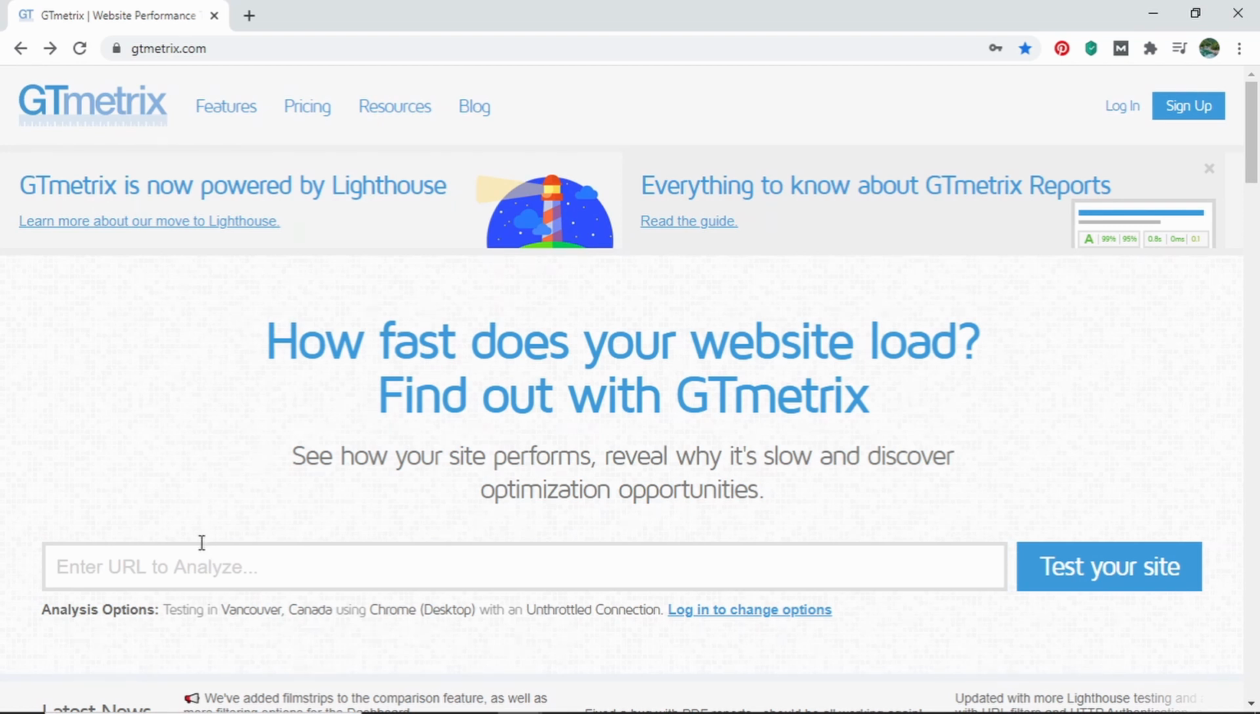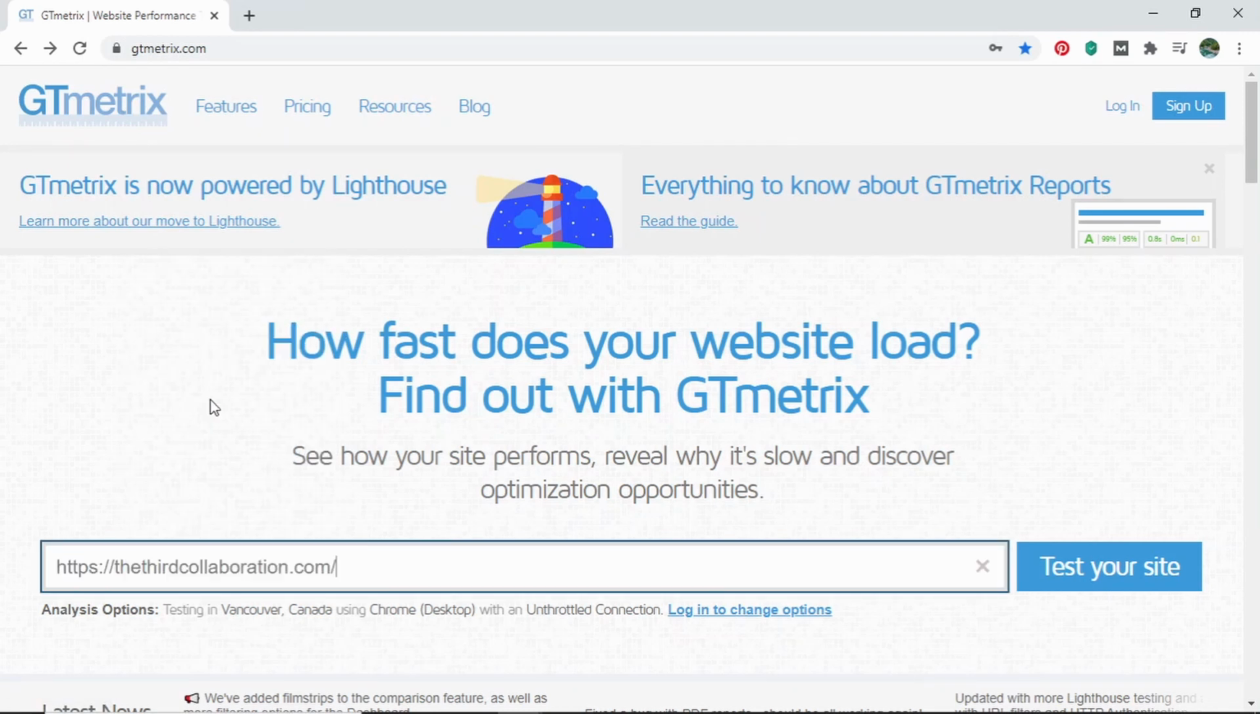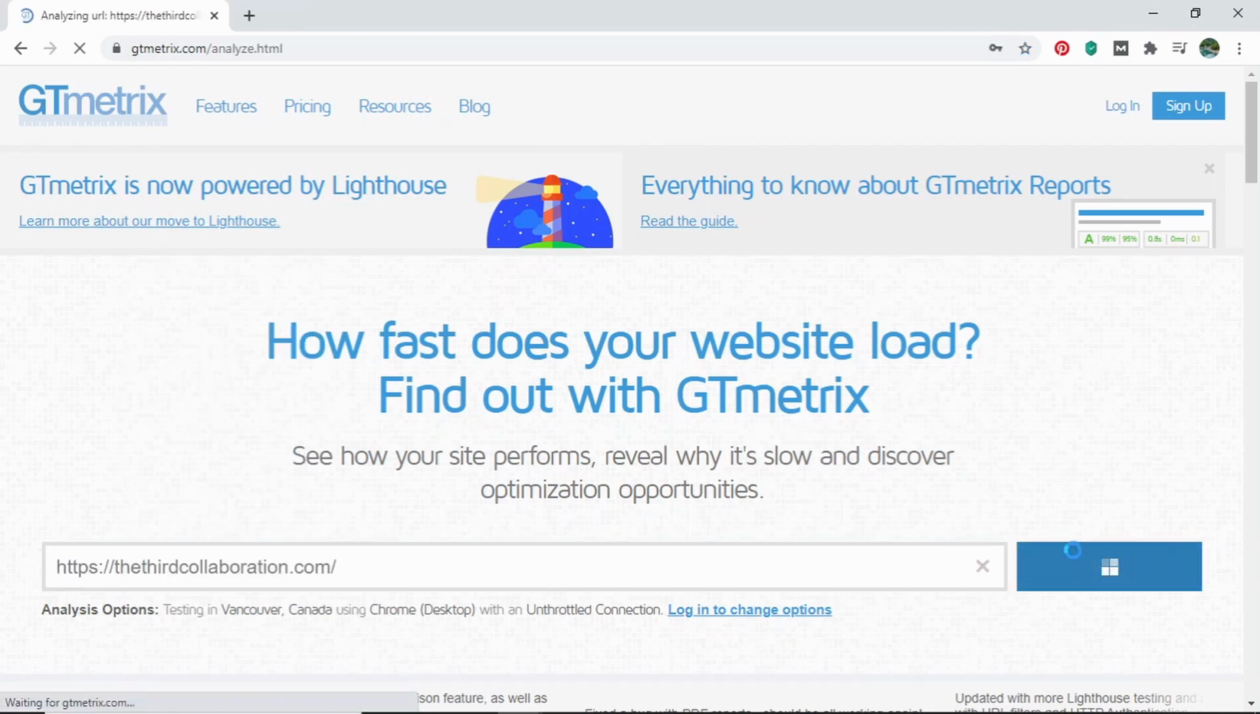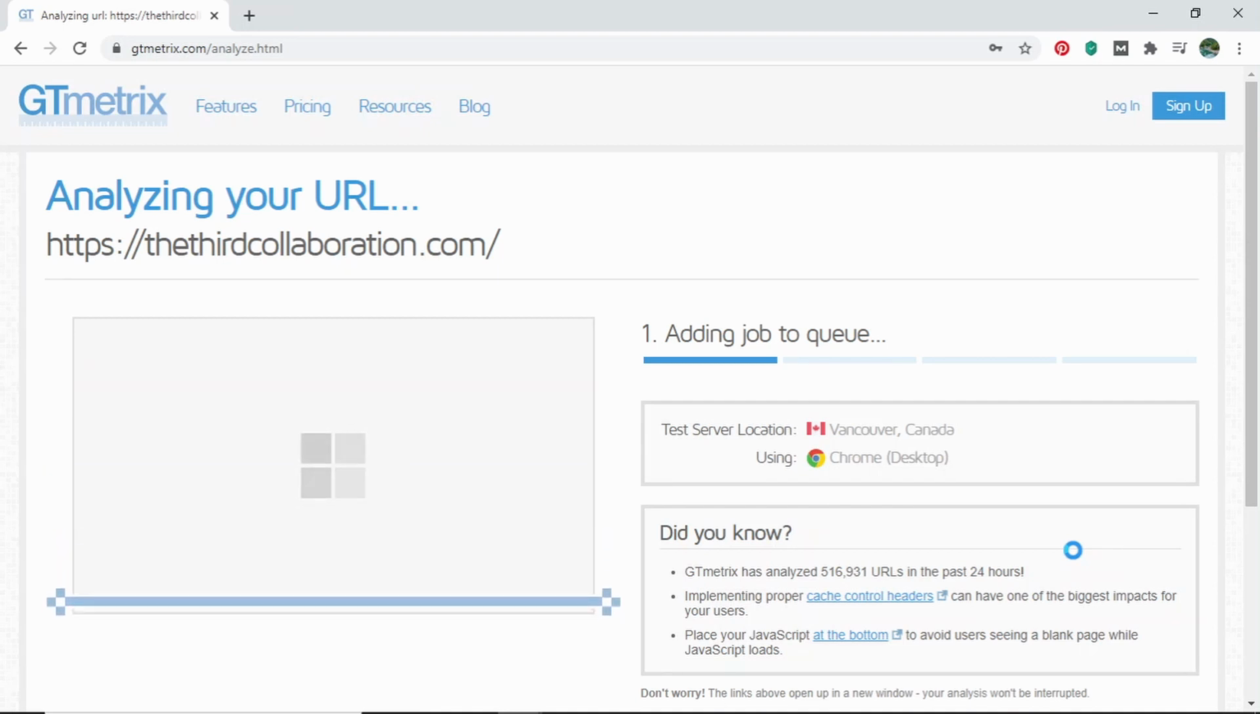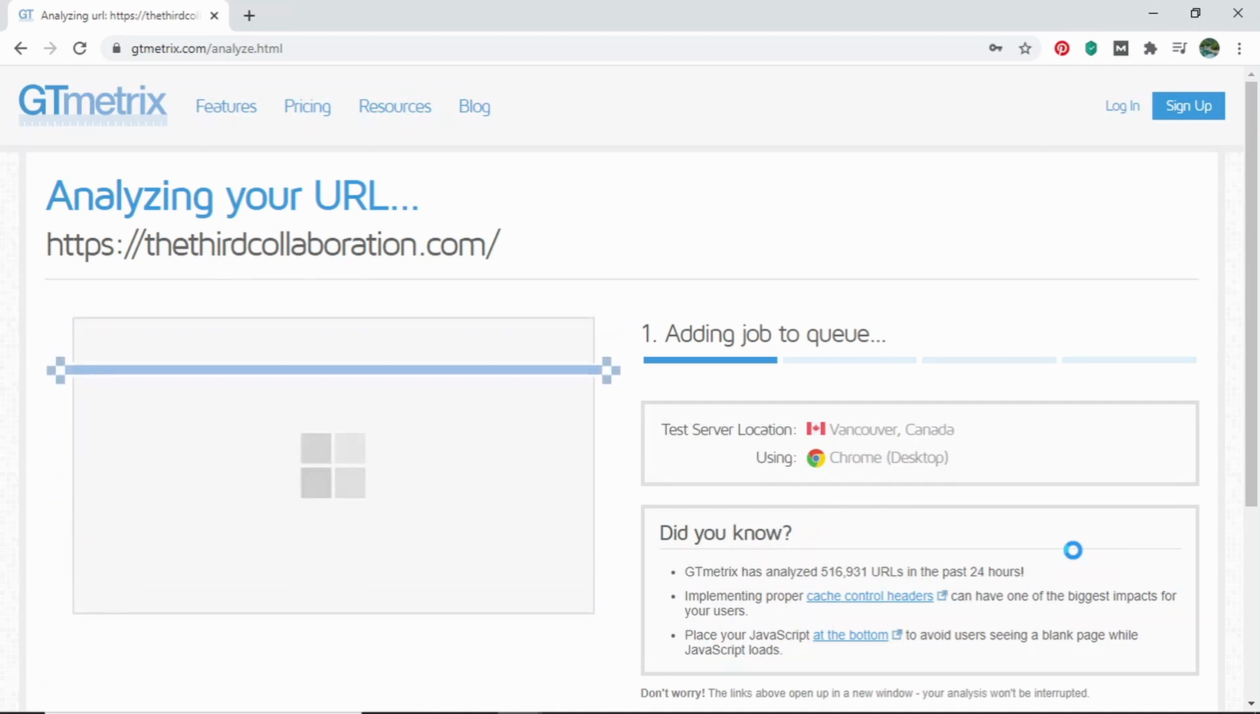Okay guys, so now we got the plugins installed. We want to use GTmetrix one more time to check the page speed of our site. Let's plug in the URL, hit test site, and see what kind of score we get.